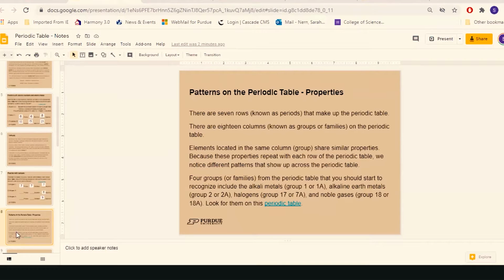So 4 groups or families from the periodic table I would want to make sure that my 8th grade students were starting to become familiar with. And that would be, depending on the version of the periodic table you're looking at, you would either see a group 1 or it might show up as group 1A. And those are the alkali metals. And then we also have the alkaline earth metals, the halogens, and the noble gases.